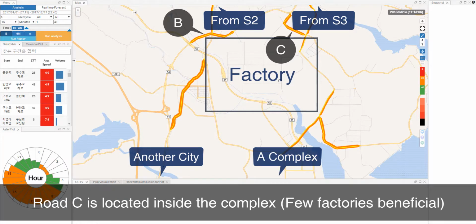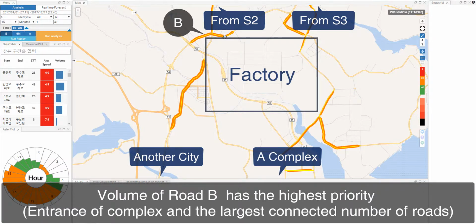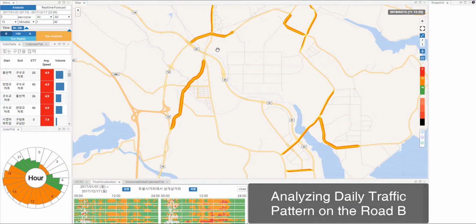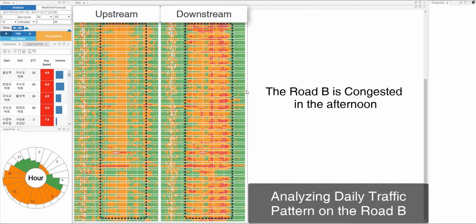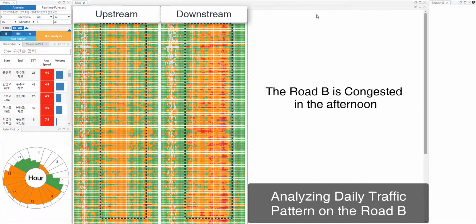Road C is located inside the complex, which implies only few factories would benefit from the project. Road B seems to be a good candidate, because it is located at the entrance of the complex and has the largest number of connected roads. To analyze daily pattern of this road, the user uses pixel visualization and finds that this road is usually congested in the daytime.